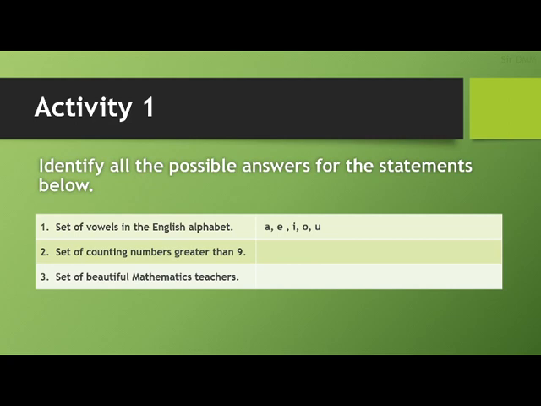Number 2, set of counting numbers greater than 9. Can you identify the elements under counting numbers greater than 9? Let's see. Now, let us enumerate. We have 10, 11, 12, 13, 14, and so on and so forth. Because counting numbers greater than 9 are infinite. So we put ellipsis or 3 dots to mean infinity.